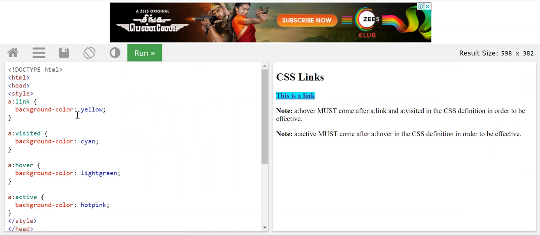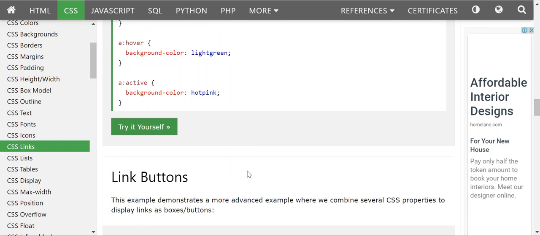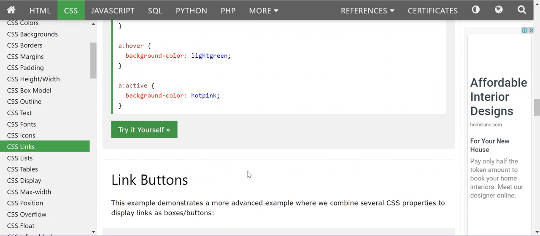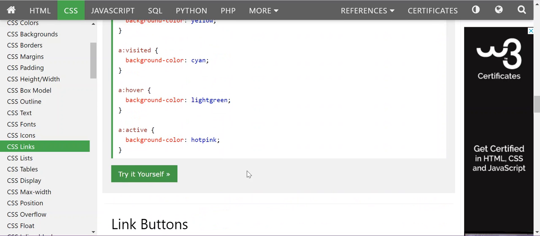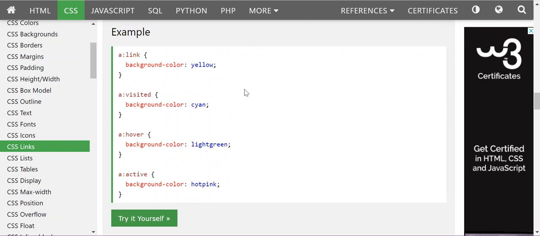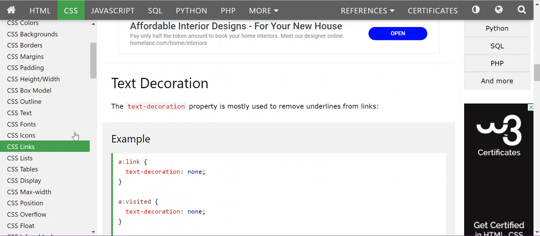So you can change the background color for all the 4 states, that is unvisited, visited, mouse over, and the active link. Okay, so these are some of the link buttons. When you create a button, we'll come back to how to make a button as a link. So that we will see later. Okay, now these are some of the properties for link. Next we will see lists.